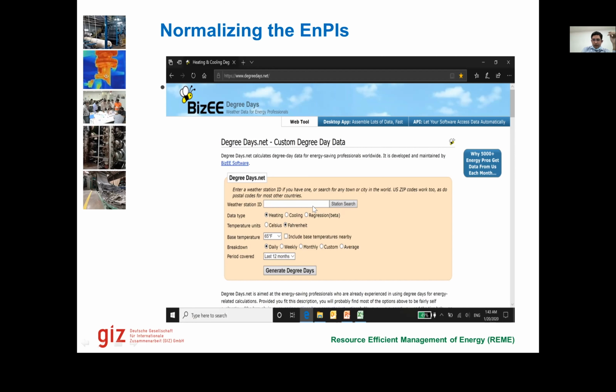In this you can write, for example, Ho Chi Minh City. It will give you further options: if you want to take general data, data near the airport, or data near the central city, so you can use that. Then you need to decide if you have more processes that need heating. If it is a fabric mill, usually you need more heating than cooling, so I would suggest you select heating here. And in the temperature units, you can use degrees Celsius or Fahrenheit.